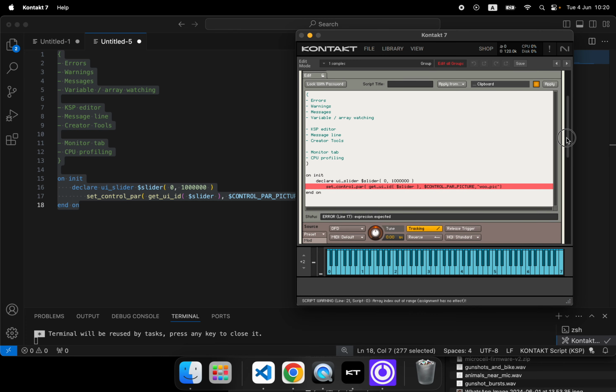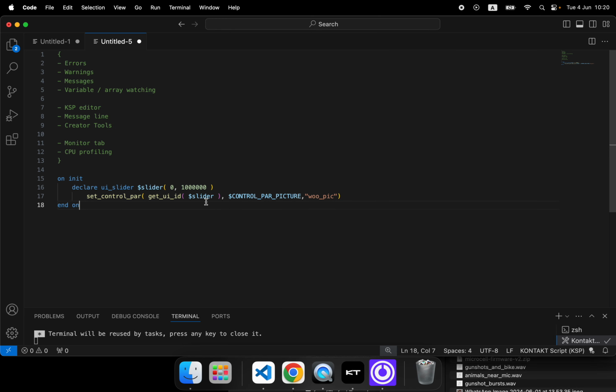Boom. So this is actually a compilation error. You see the difference? This is not a warning. This may be a good example, because here I have an error. I'm doing set control par, and this argument over here expects a number, and I'm trying to give it a string, and it doesn't know what to do with that. It says, look, this is not correct. You're not using the command correctly, so fair enough. It gives me an error. Now let's fix the error.